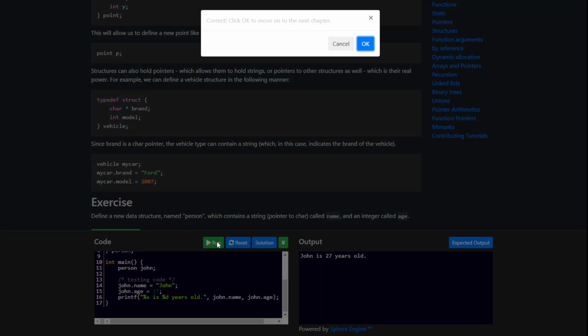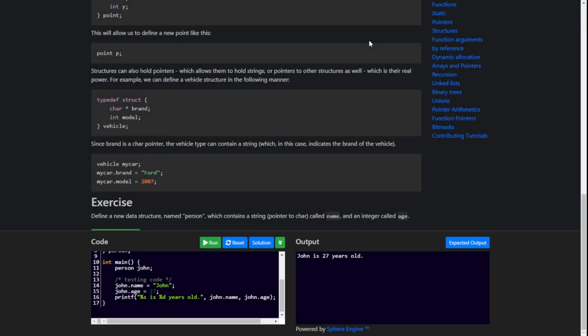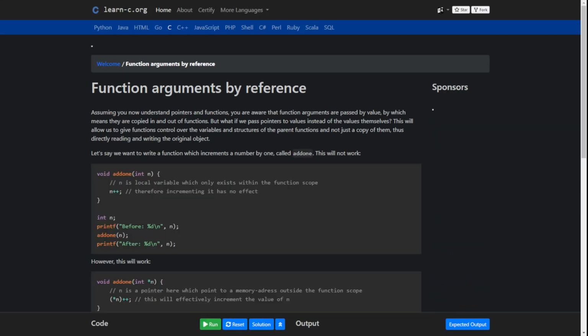Nice. We are getting somewhere. I'm liking C now. Let's move on to the next one. We have function arguments by reference. Oh, okay.